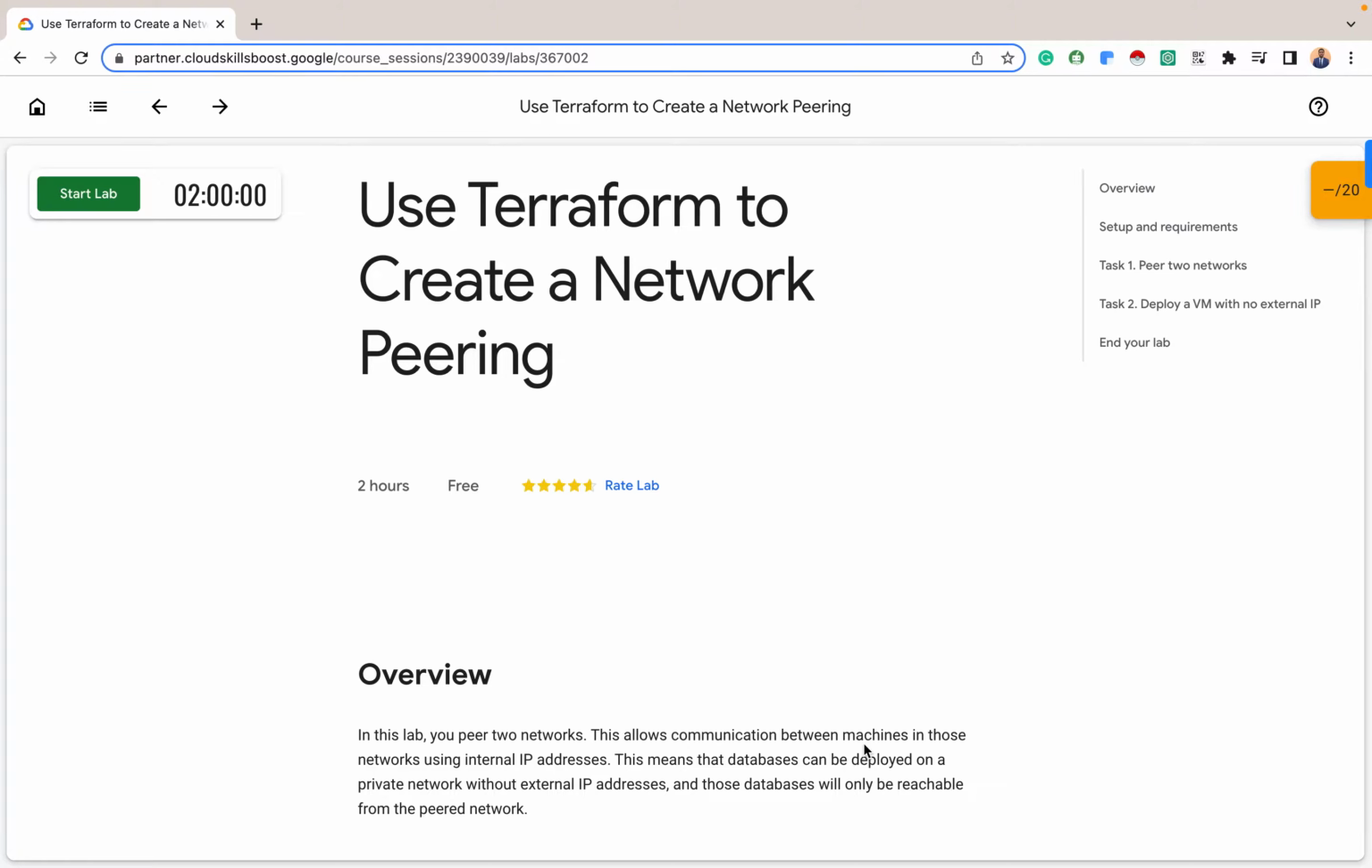For today, we are exploring using Terraform to create a network peering. And before we go deeper into what Terraform is, or how we can use Terraform to create a network peering, let's talk a little bit about why we should peer our network. The idea about creating a network peering is to protect our database.